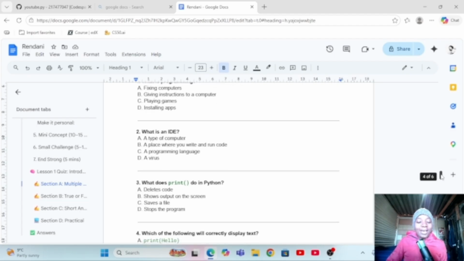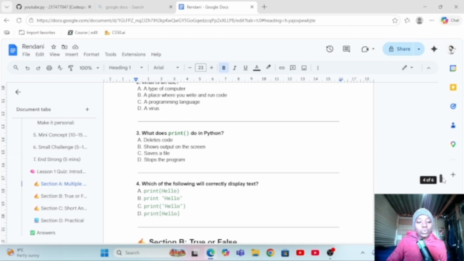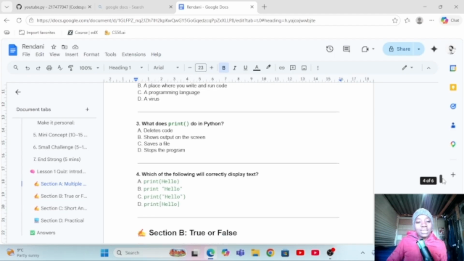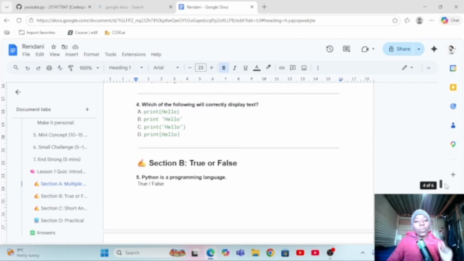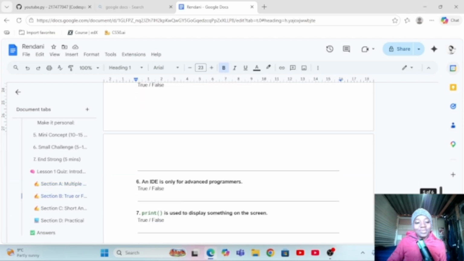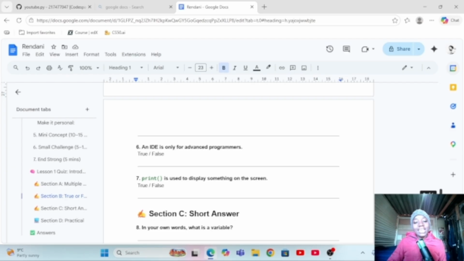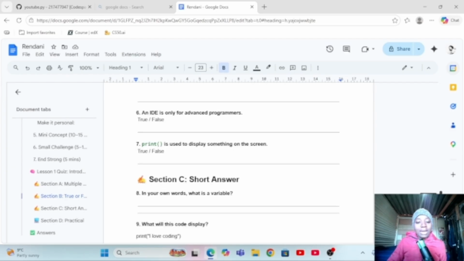And then we have, what is an IDE? That is number 2. Number 3 says, what does print do in Python? Which of the following, that is number 4, will correctly display text? Section B, true or false? Number 5, Python is a programming language. Number 6, an IDE is only for advanced programmers. Number 7, print is used to display something on the screen.